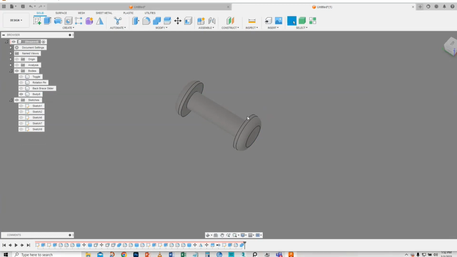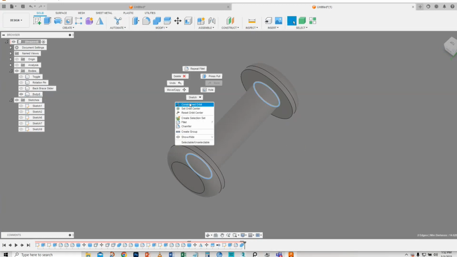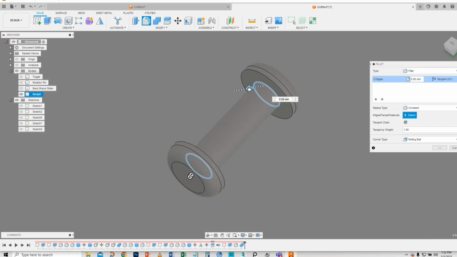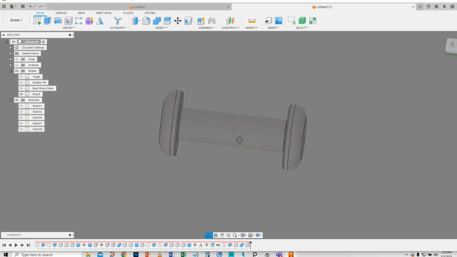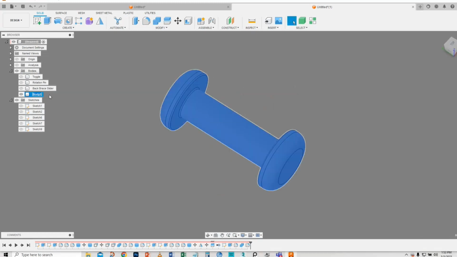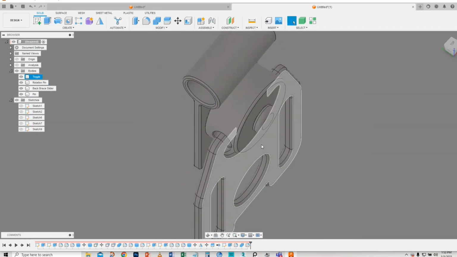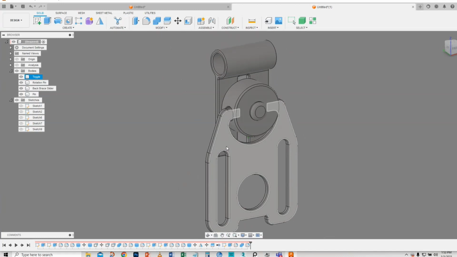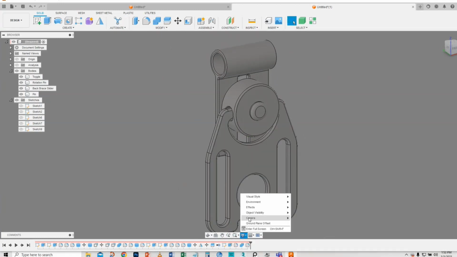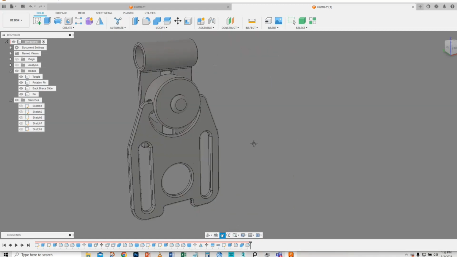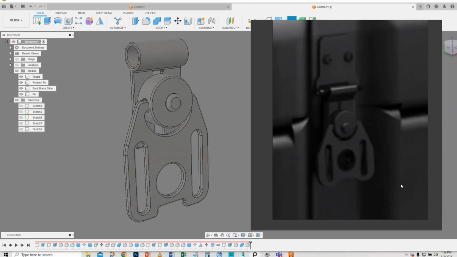Then I would put a fillet here and here. And probably here and here as well. Okay, this is the pin. And that is that piece.